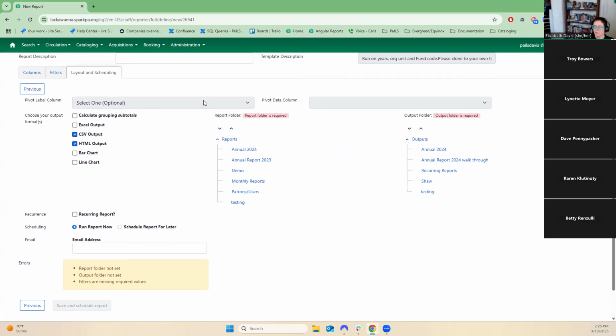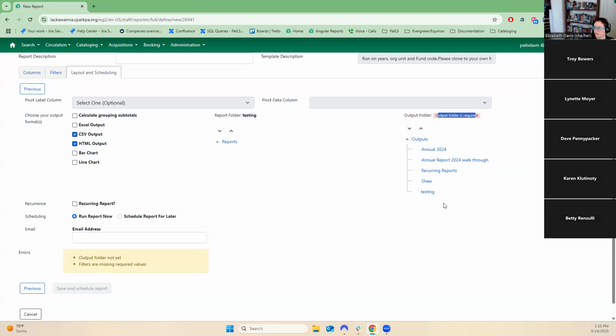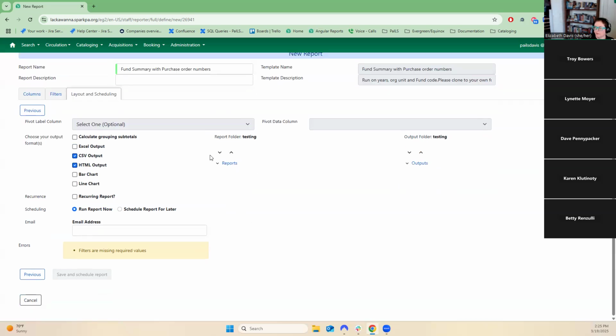You still have your pivot label topic options. You have your format options. So if you want Excel or CSV, those are still there. And these are fairly sticky. So once you set them, they should kind of stick. It does remind you that you have to pick your folder and your output folder. Again, when you make your selection, the list will collapse. You still have your recurring options as well as scheduling it, your email.